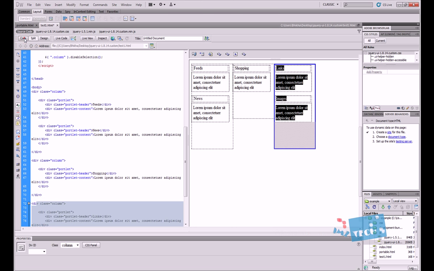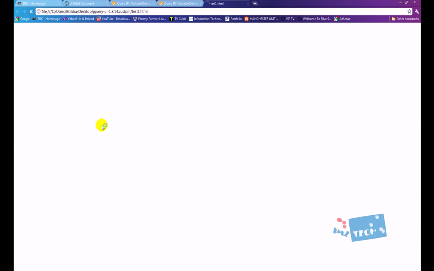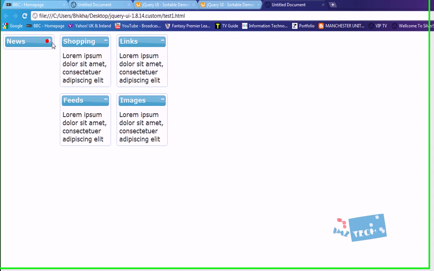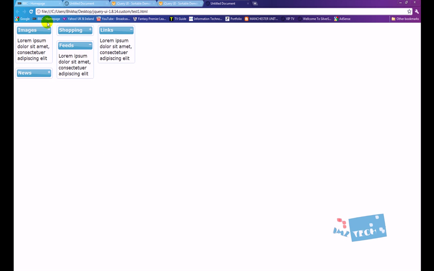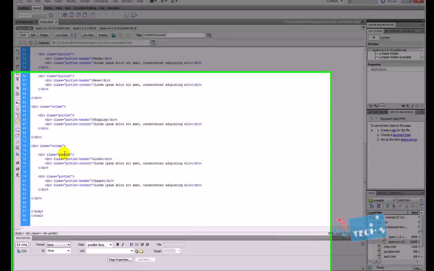So without me rambling on too much, I'm just going to hit the F12 key at the moment to show you guys that we've got our working div. We can collapse each one and also move them around. Remember, I selected the blue theme, that's why mine is blue at the moment. You guys can select a different theme.